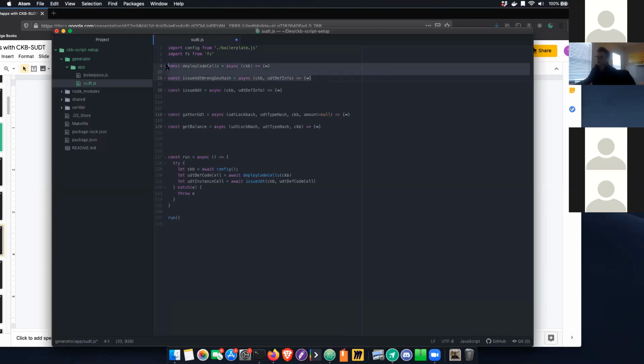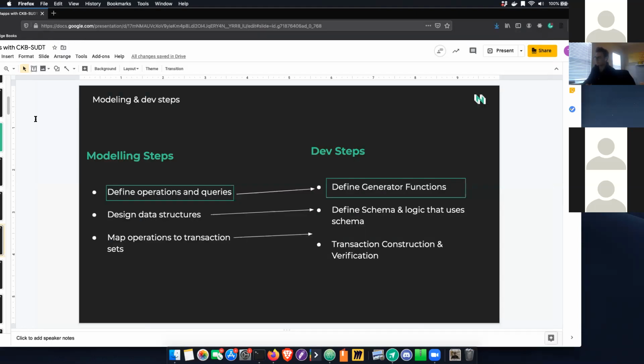Don't pay attention to these top two here. Just pay attention to these three. That's all you need at this point. And then I have my operations and queries. That's a pretty straightforward step. And I need to now design my data structures, all right? Because that's the second step in the modeling process.